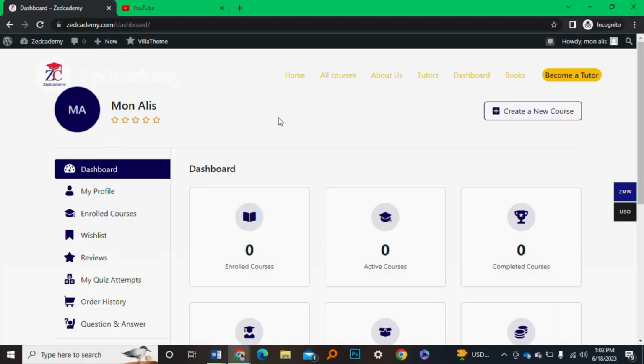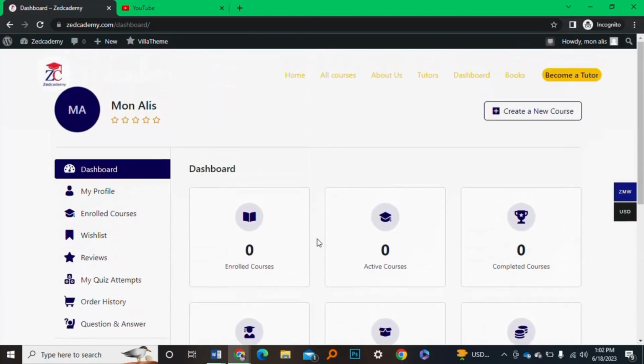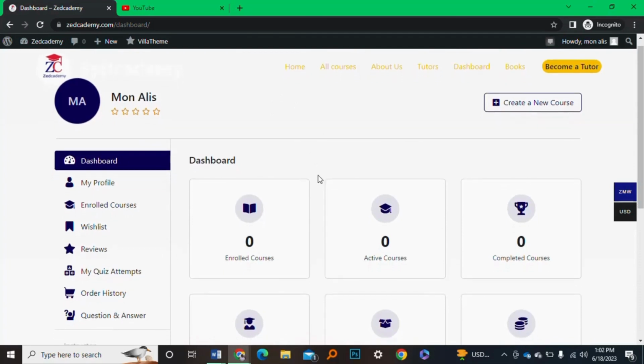Okay, so this part that you can see right now is called the dashboard. As a tutor, you have access to a dashboard. Even students have access to the dashboard, but it becomes more advanced if you're a tutor, and we allow you to upload your own courses. Okay, so this is your dashboard, as you can see.